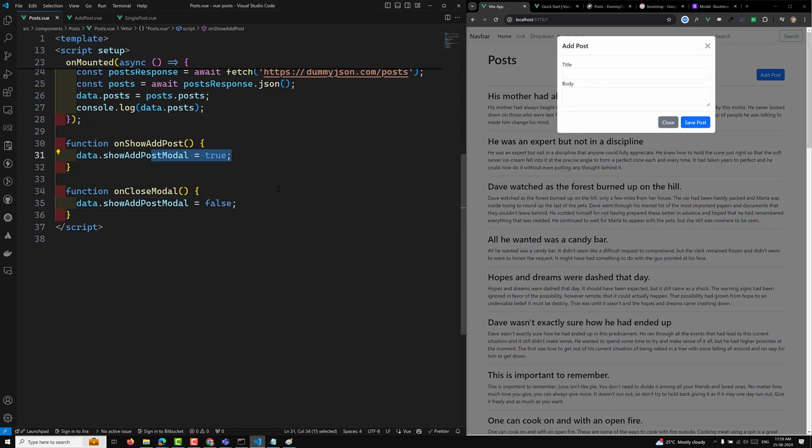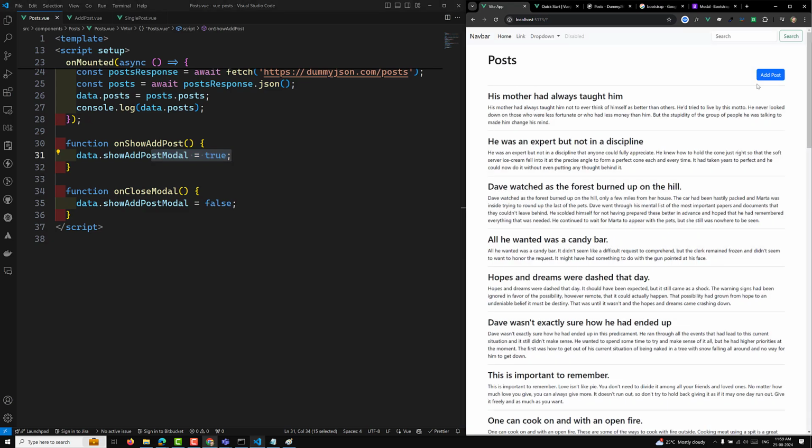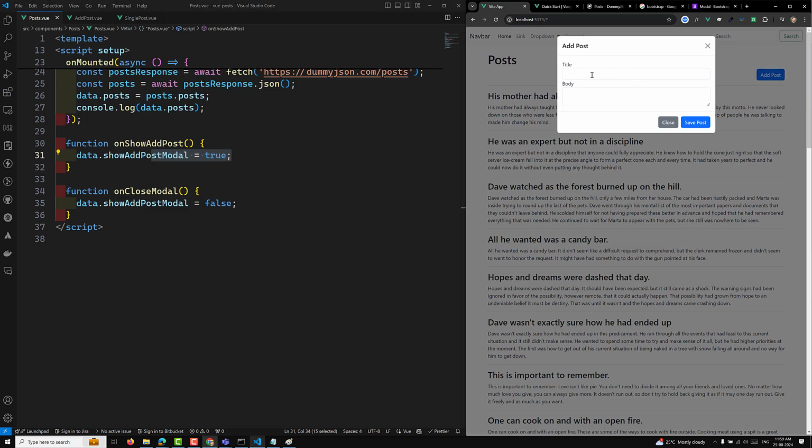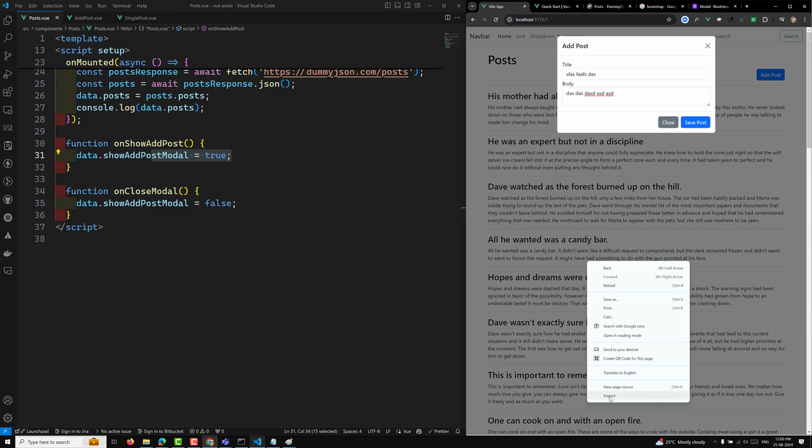Why? Because we are making it true, and when I remove this one, we are able to see it. And if I click again, I will add this data, and here also I will add the body, and I will click on the save post. So now you will be able to see that the data will be submitted here.